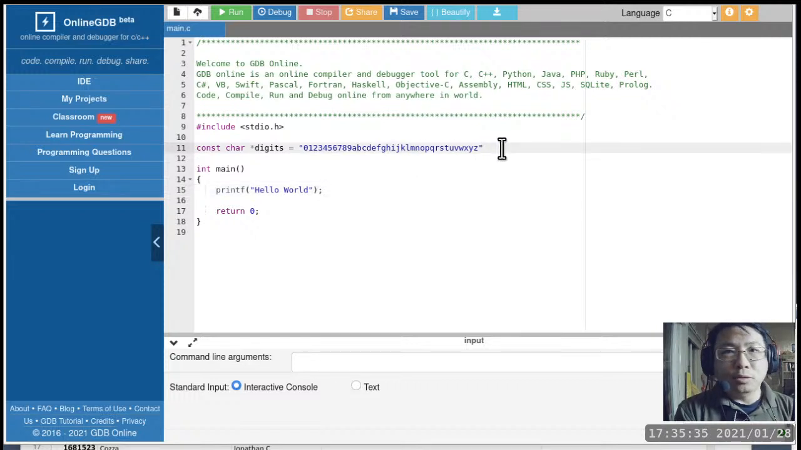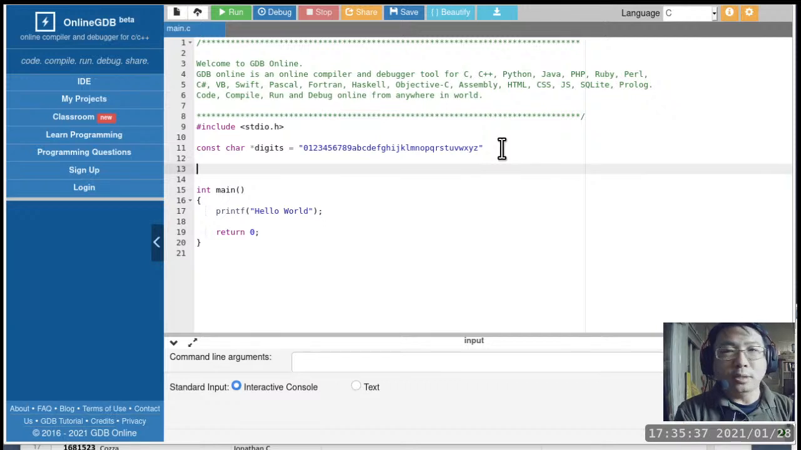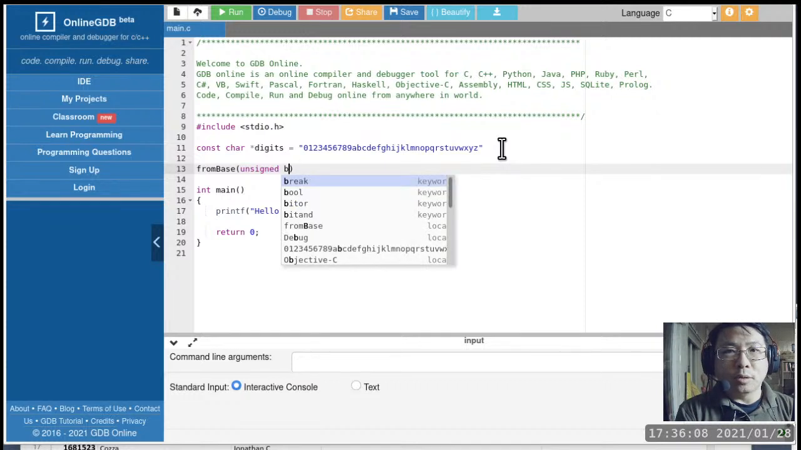Now I can make the user interface a little bit more fancy, but instead of working on the user interface, I would like to focus on the actual conversion of the base. Okay, so we'll write a subroutine to convert from a particular base to the internal representation. Okay, so we'll name the subroutine fromBase. The first parameter that we want to pass is the base itself. So we can say that is just an unsigned, and we'll call it b.